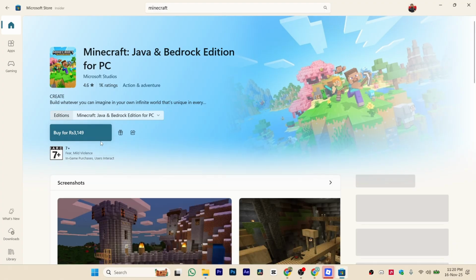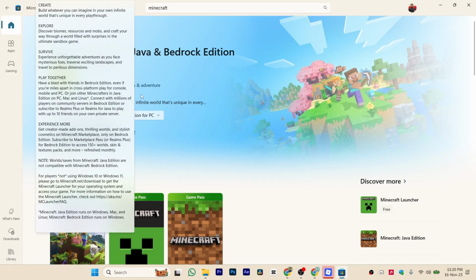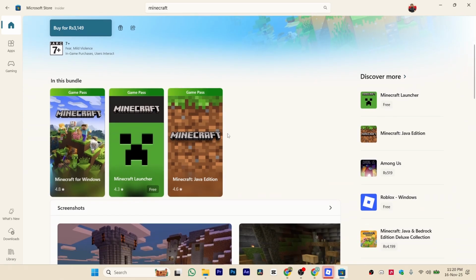And once you find the version, as I haven't bought it and don't have it installed on my laptop, I am not able to see the play button or the update button. But if you have already installed it and you're looking for the update, you will basically see two options. One will be play and the second one will be update. You can just click on update, and once you click on it, it will automatically start updating.